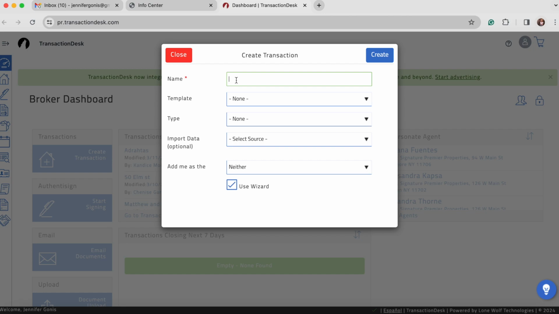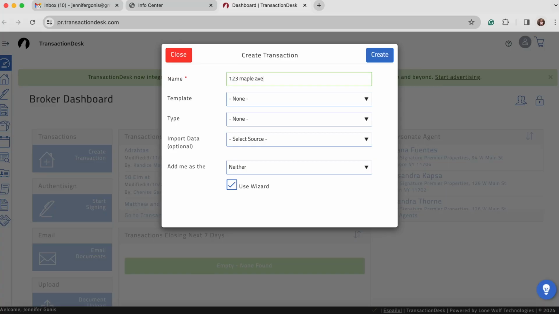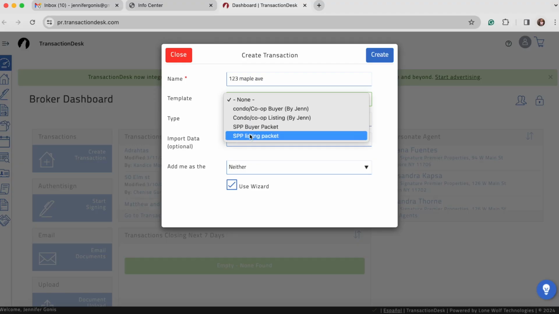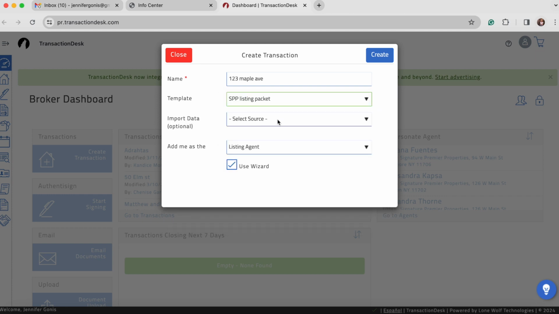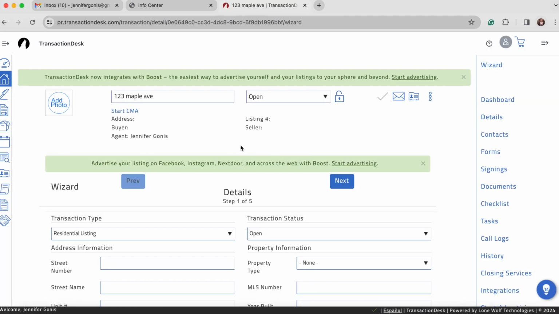So when I do a transaction, I typically name it whatever the address is that I'm listing. You all, if you're with Signature Premier Properties, have templates inside of your Instanet already for you. So we're going to use the SPP listing packet. We're not importing any data. You're going to add yourself as the listing agent and make sure Use Wizard is marked off. Click the blue Create button, and we're going to be going through a wizard that has 5 steps.